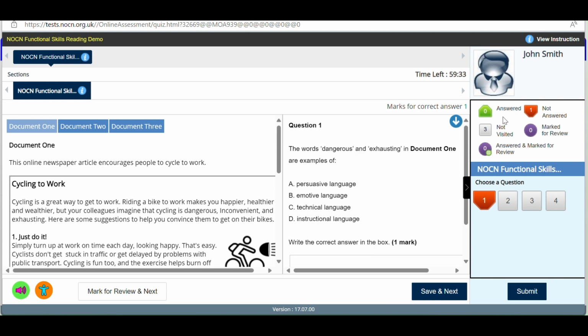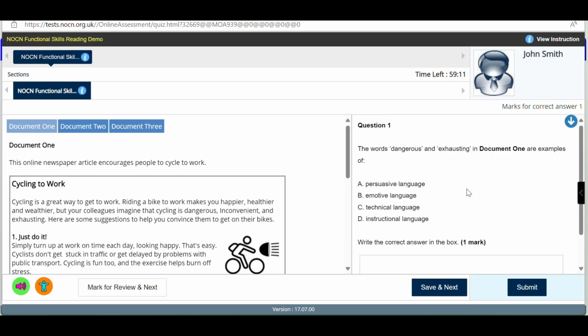So once you've answered the question, this will turn green. If you've not visited the questions, these will be grey. If you mark for review by clicking this button, that will make it purple. And if you answered the mark for review question, it will make it a mixture of this purple and green. To close this key code, you can click on this button here.